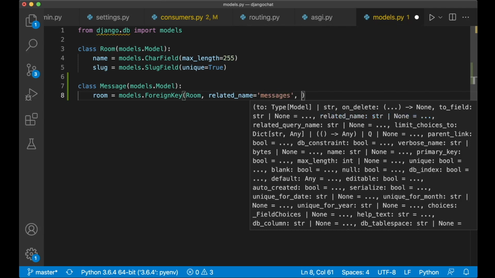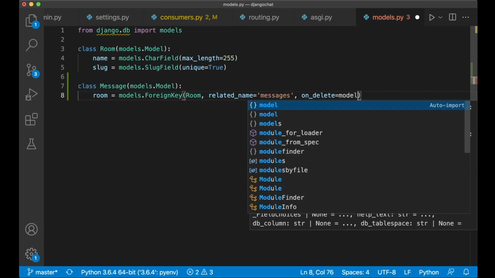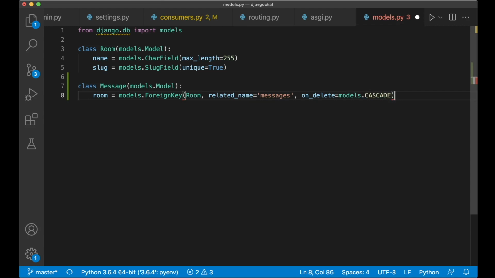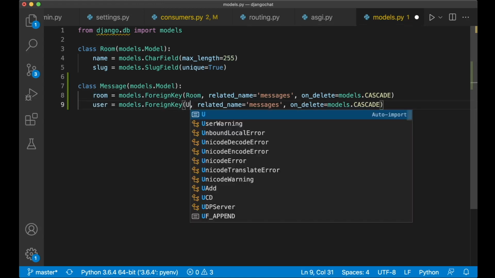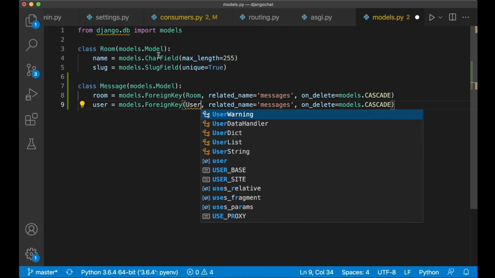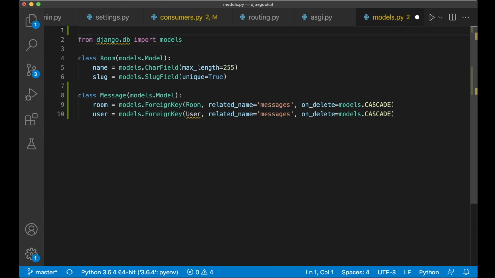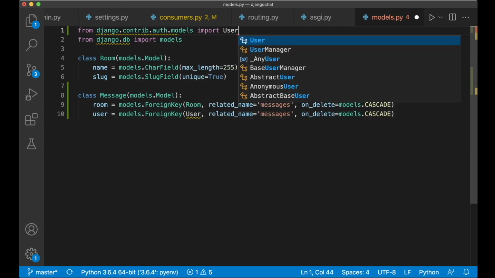And if we delete a room, I also want to delete the messages. So on_delete=models.CASCADE. And I want the same type of reference to the user who has created this message. So user, then we pass in the User object instead of the room. And then also need to import this. So from django.contrib.auth.models import User. So now we have the User database model as well.